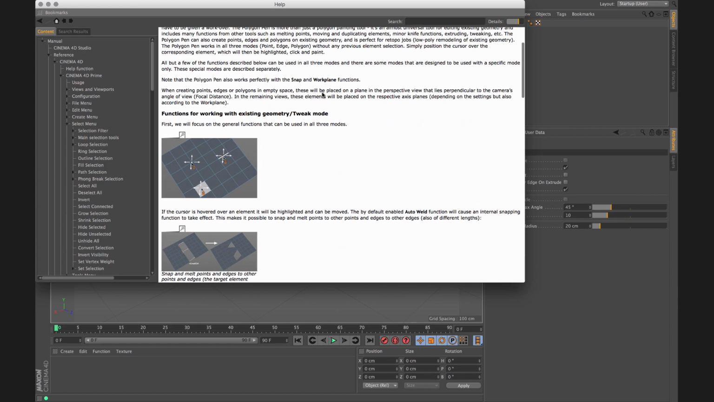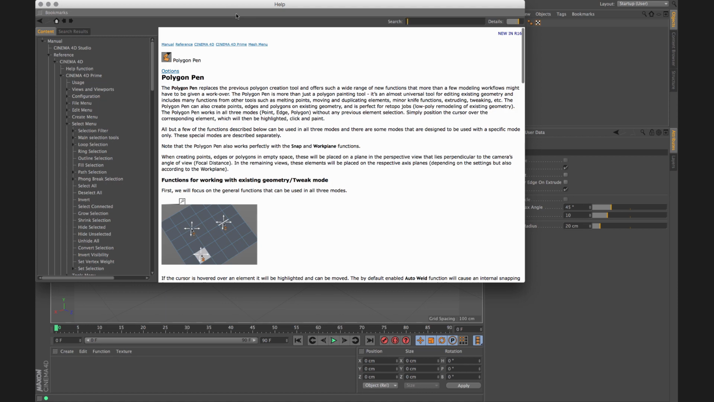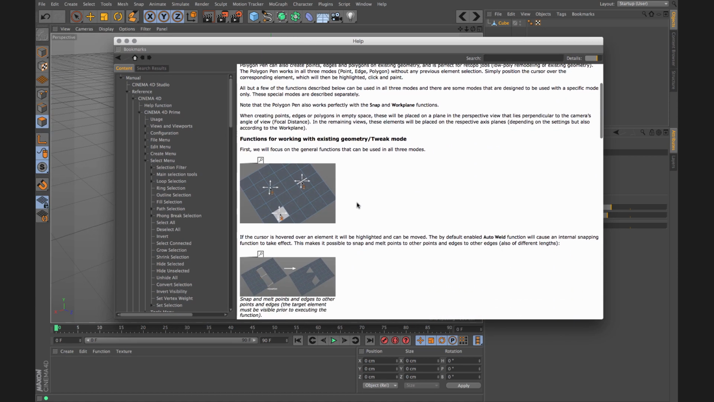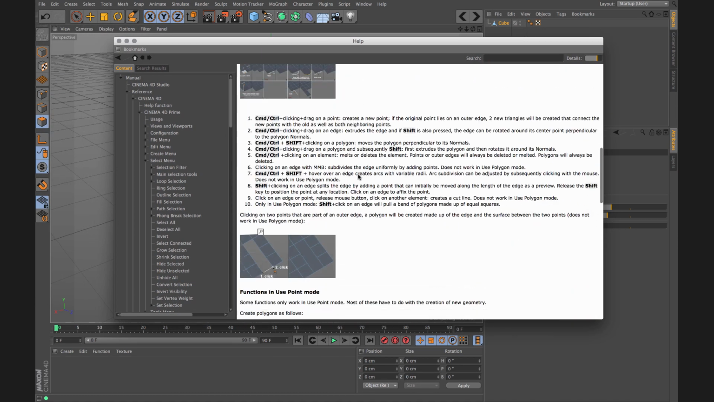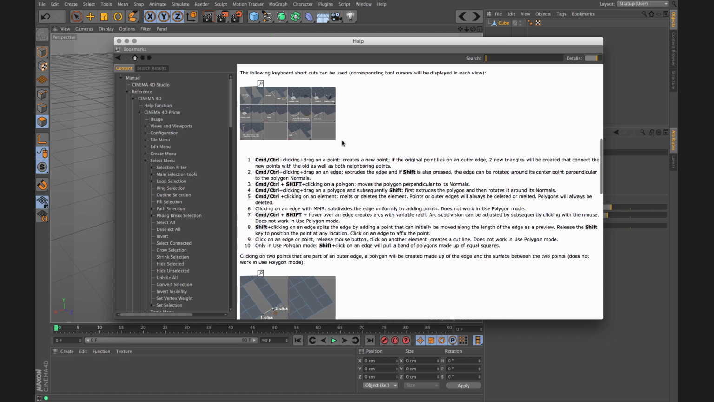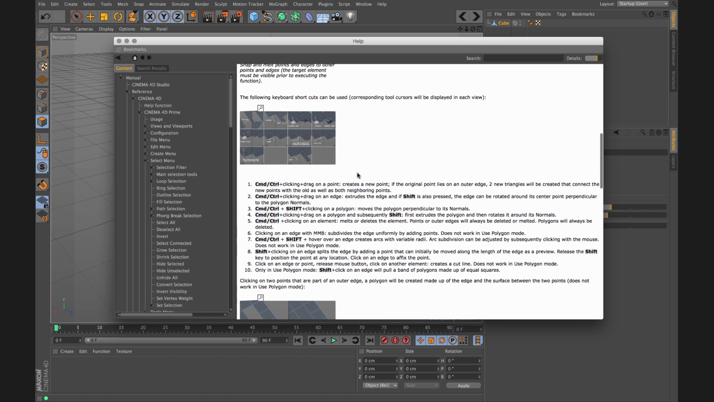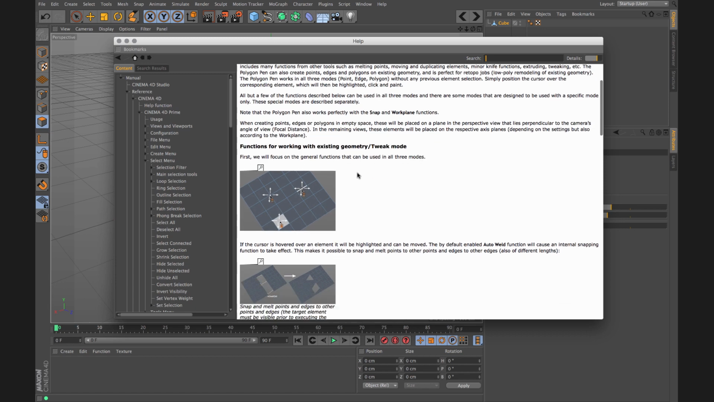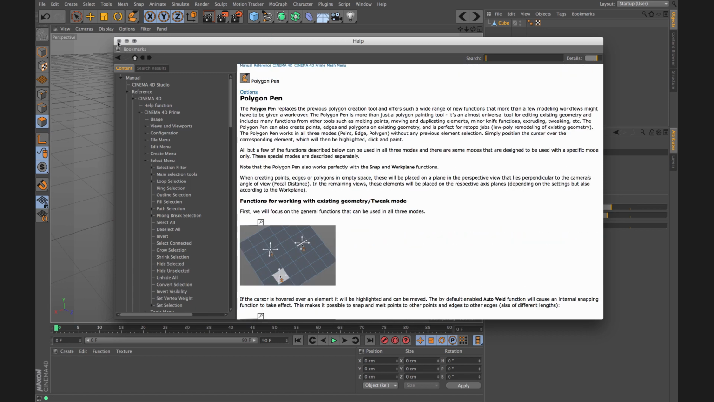I'll maybe cover the Polygon Pen just in another session where we have a little bit more time at hand. But for now, if we want to find out a little bit more about the Polygon Pen, just go through the help and read a little bit through it.